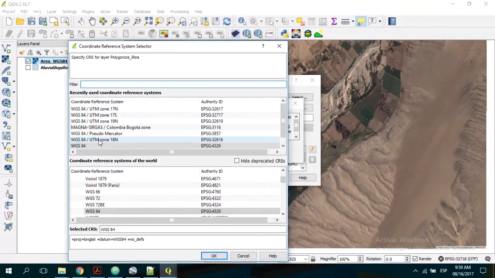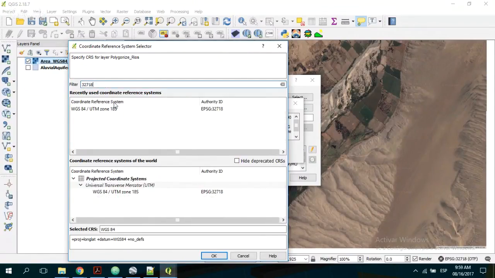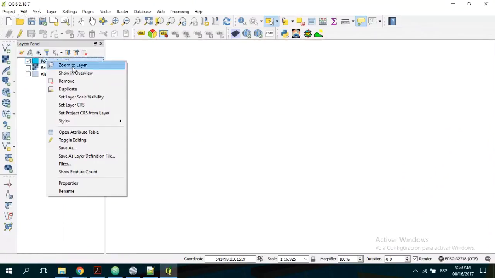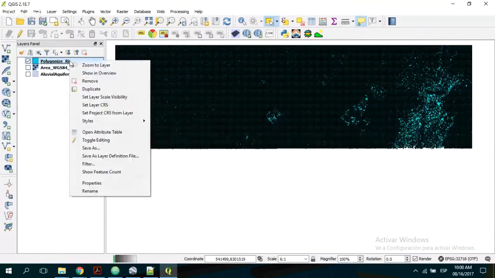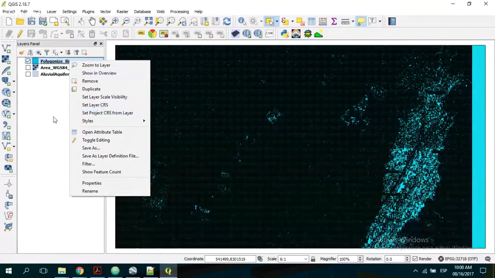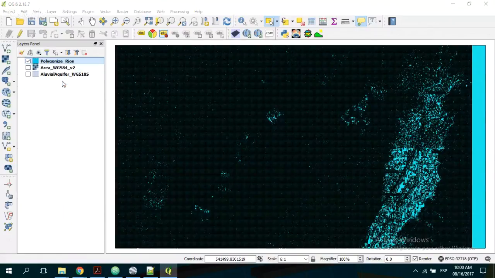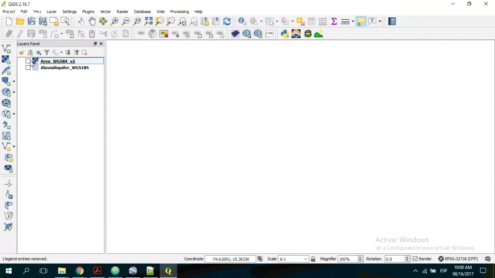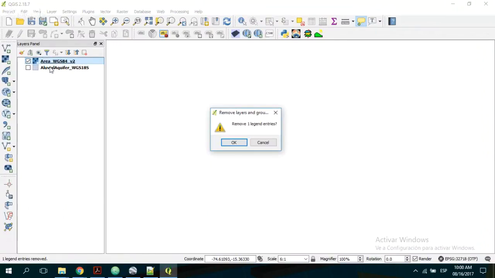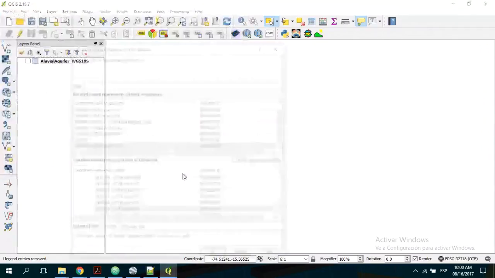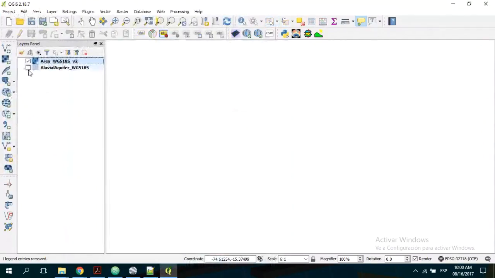Okay, so this is 18S, so it's 32722, this one. Let's go, okay, and then I close this. Oh, sorry. Yeah, I know what happened. I have the wrong one. So this is the WGS, this is geographic. I have to call the WGS the UTM one. Okay, that's why.